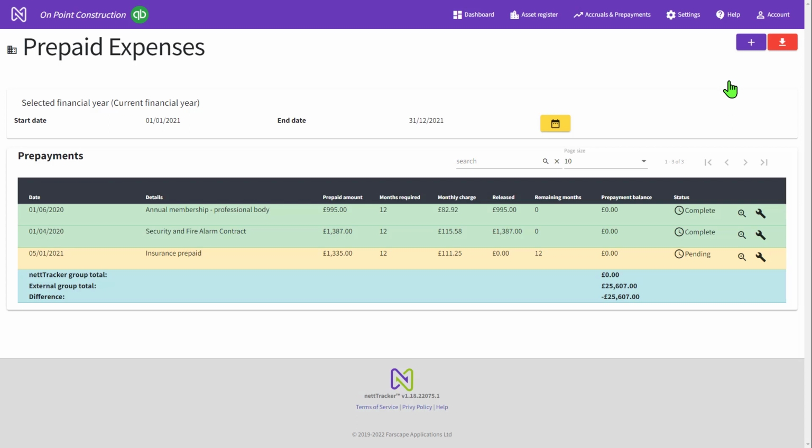If you have more than one prepaid expense, just take a look at your page size, because it may default to 1 and you might think I'm missing a prepayment. Now what I can see on my screen here is some prepayments that were in previously which have been released, completed. And I can also see there an insurance prepaid, the one that I've just entered, starting from the 5th of January 2021, and it's in a status of pending. So that's the value that I entered, 1,335.